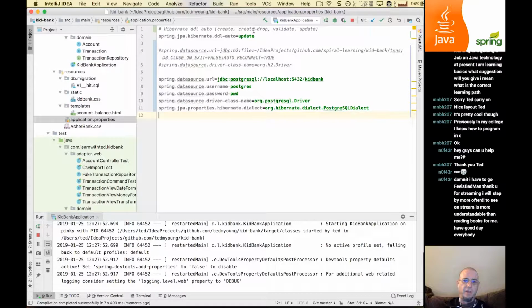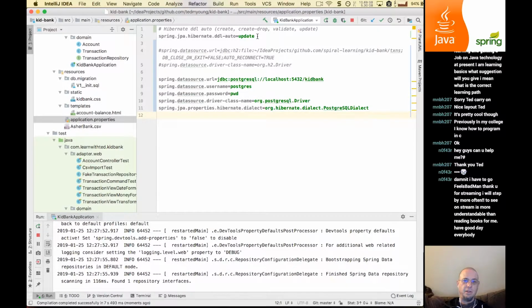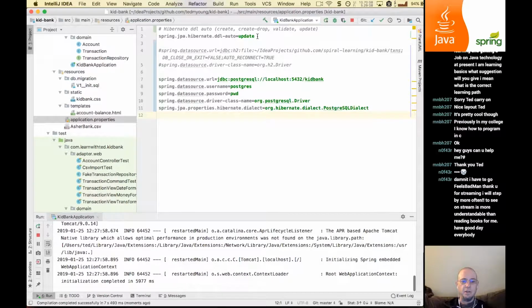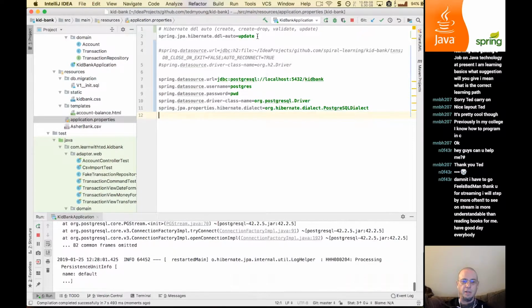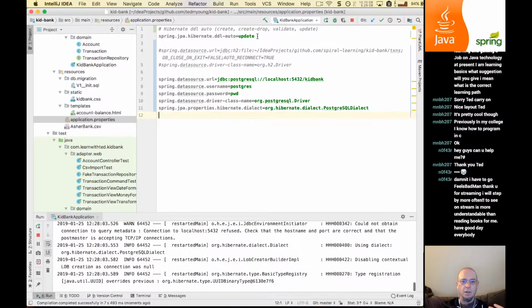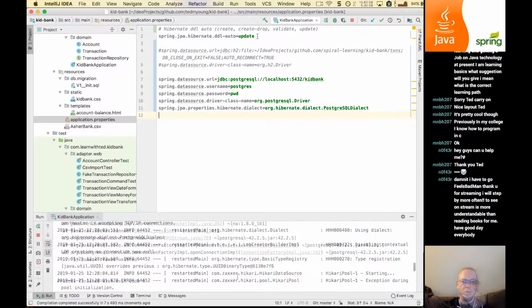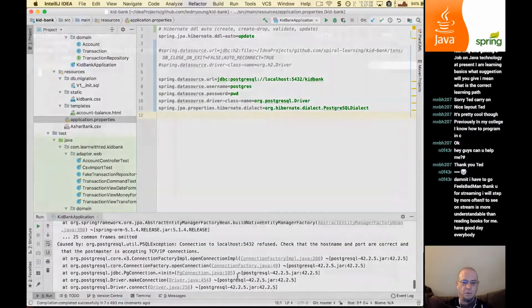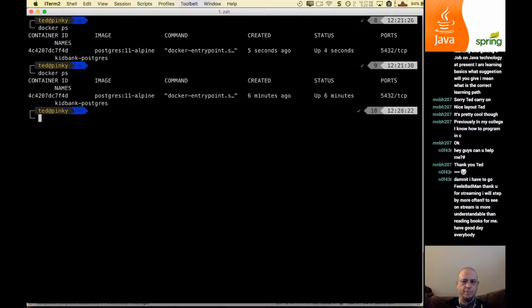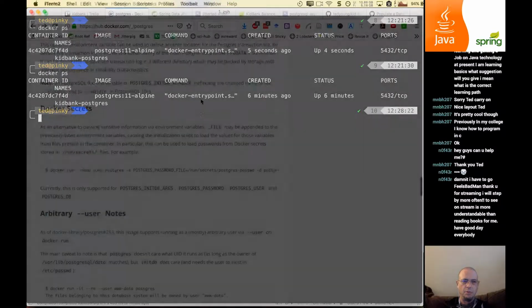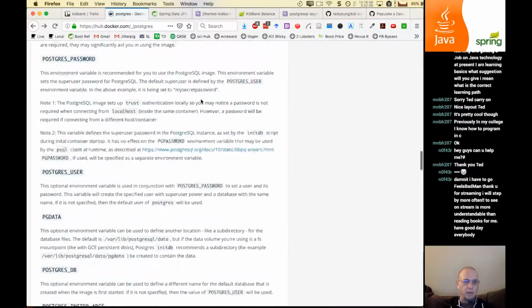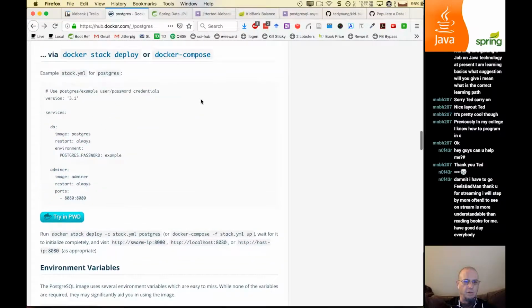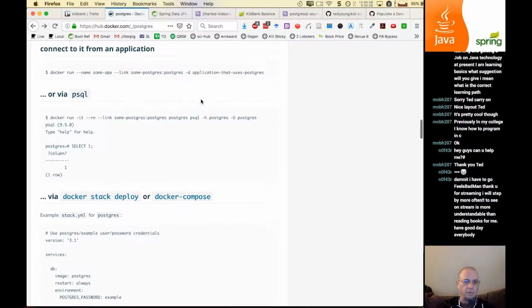And since we have update, what it's going to do is see, hey, is there any schema there? No, there isn't. It will then create a schema table for transaction. Looks like we got a connection refused. So it is running. It is running on port 5432. Oh, I wonder if that's not exposed. Did I forget the ports?